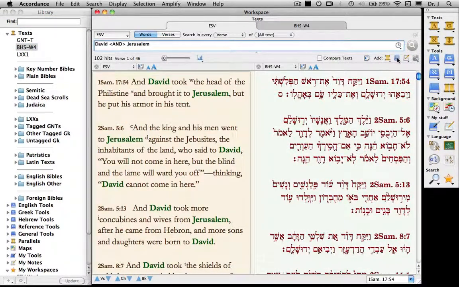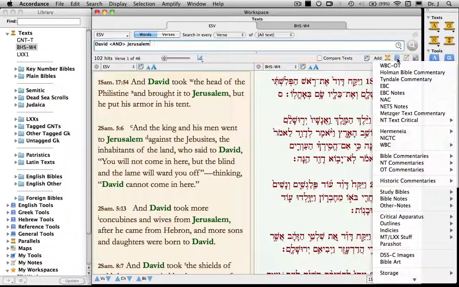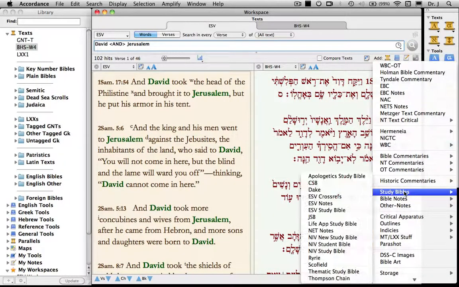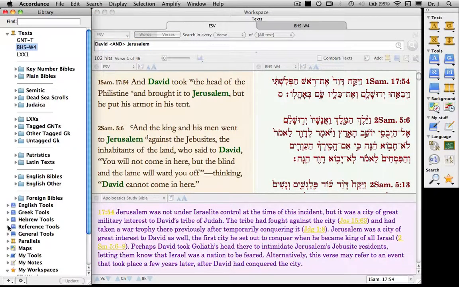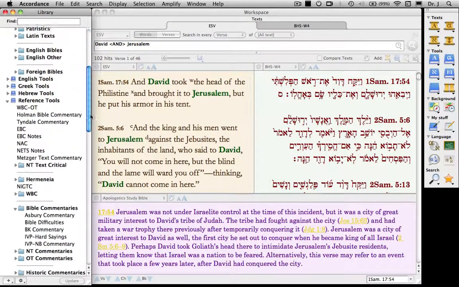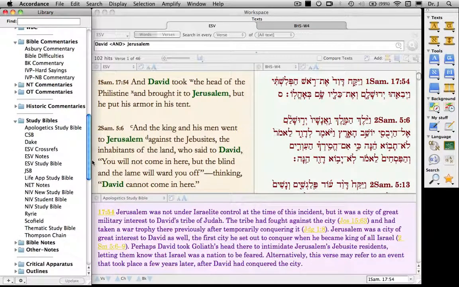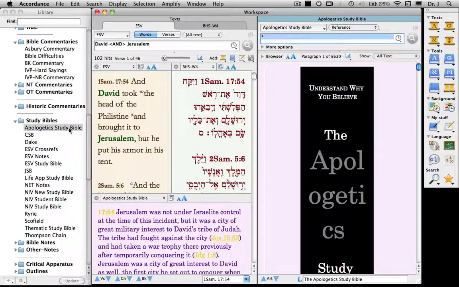The same is true with adding tools. For example, if I open a reference tool from this icon, let's say I'll open the Apologetic Study Bible, like so. It comes up in a parallel pane. If instead I go to a reference tool like so, and open my study Bible, it opens in a brand new zone. This one just called Apologetic Study Bible.